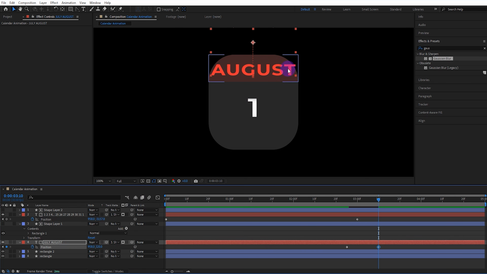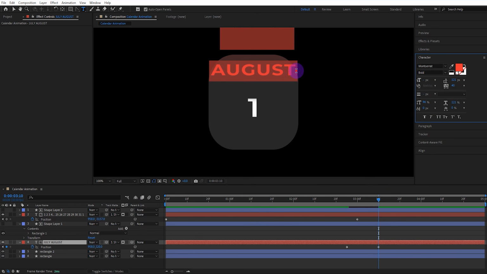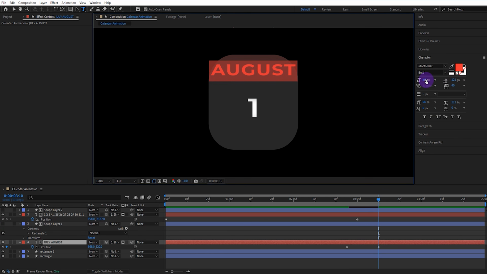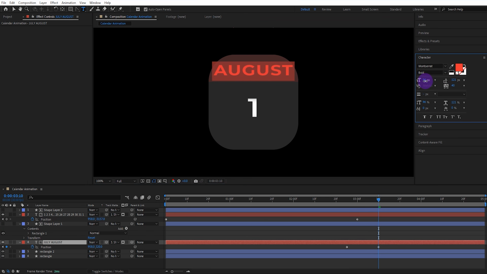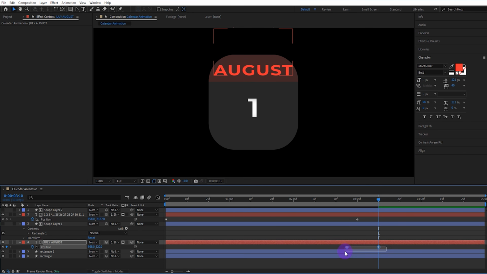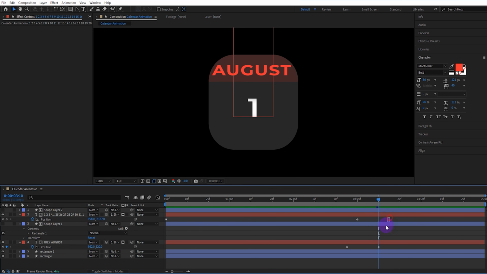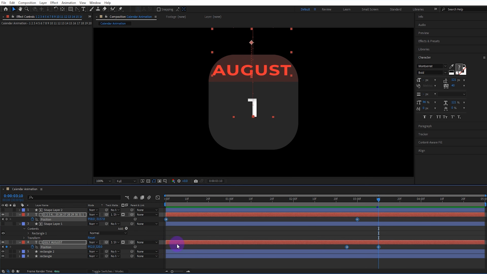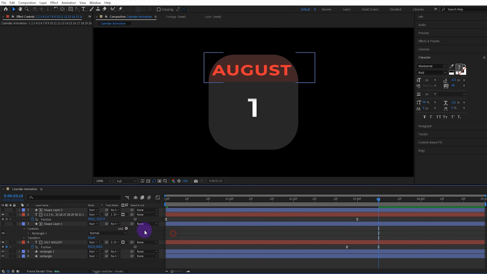The text is slightly overhanging the edge here. To correct this, let's reduce the size of the text a little. To ensure the text is exactly in the center of the rectangle, select the position keyframes of the text and align them appropriately using the arrow keys on the keyboard. Then, select all the keyframes and give them easy ease.